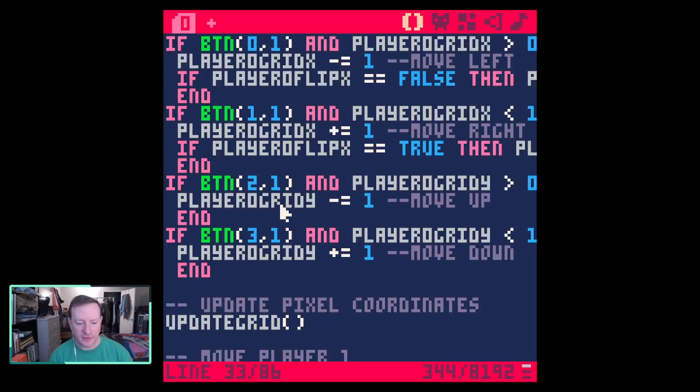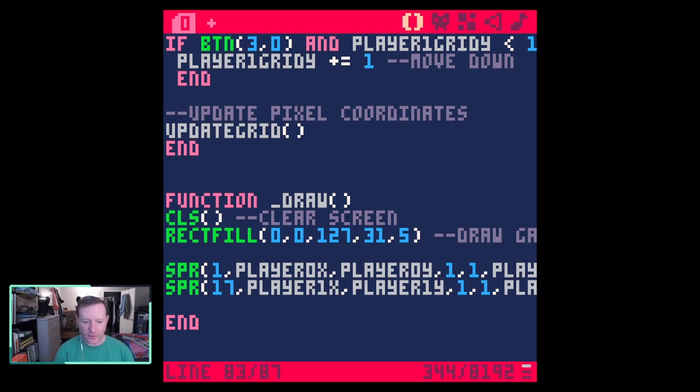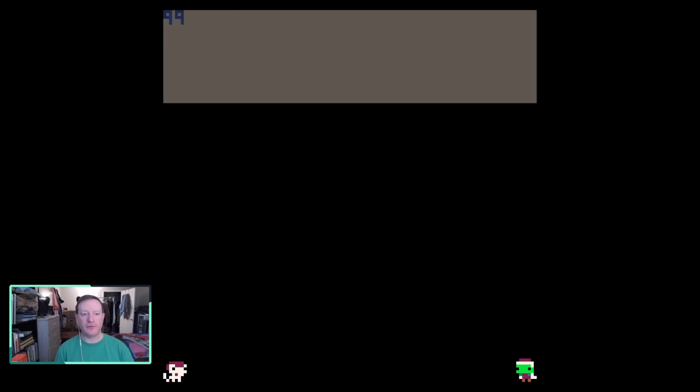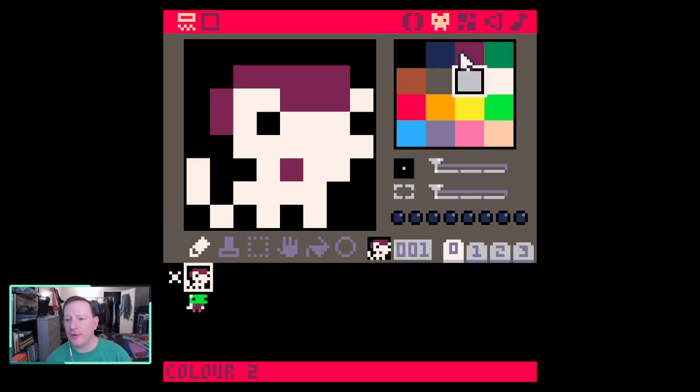Looks fine. Let's call that function. So clear the screen, rectangle fill. We're going to call this display timer. And there's our counter. I like it. I think it needs to be the lighter color though. 0, 1, 2, 3, 4, 5, 6, 7, 8, 9, 10, 11, 12, 13. Change that to number 13.